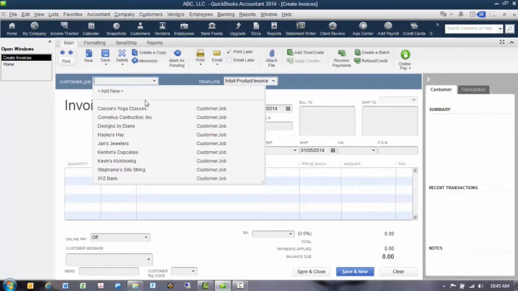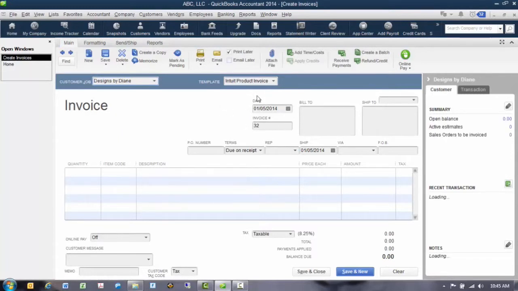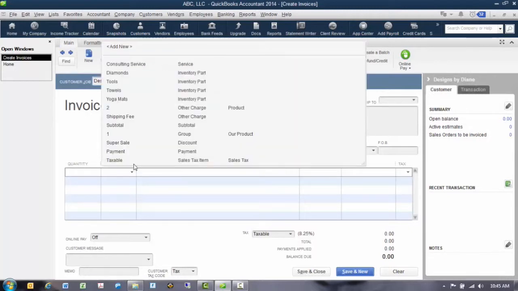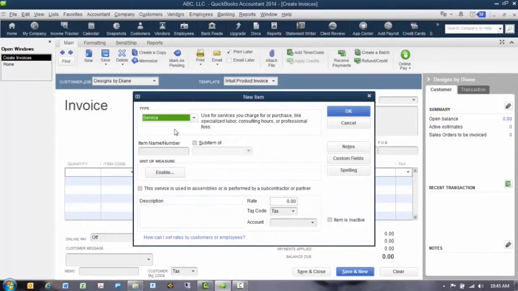So this invoice we're going to issue to Designs by Diane. We'll issue it on the 5th. And for this one, we're going to sell some remodeling services. And so that's not something that's set up, so we're going to go ahead and set up a new item. We'll click Add New. We'll say that this is a service, and we'll put remodeling service.